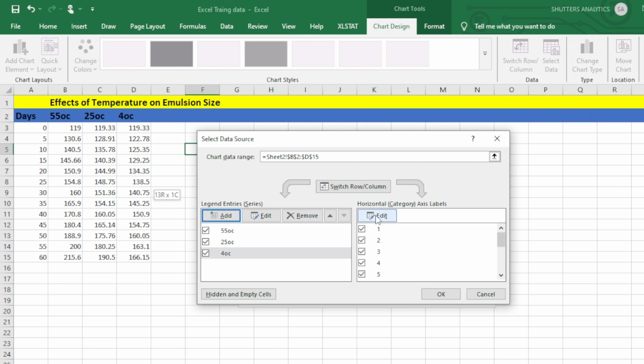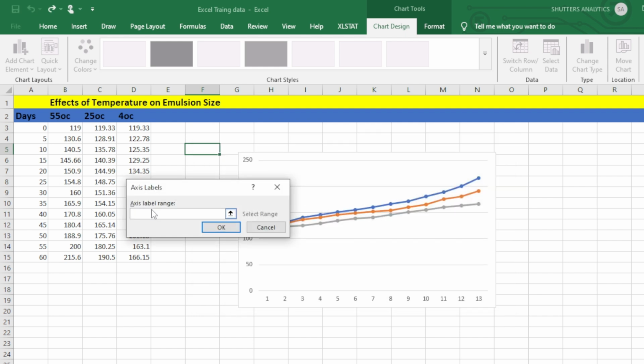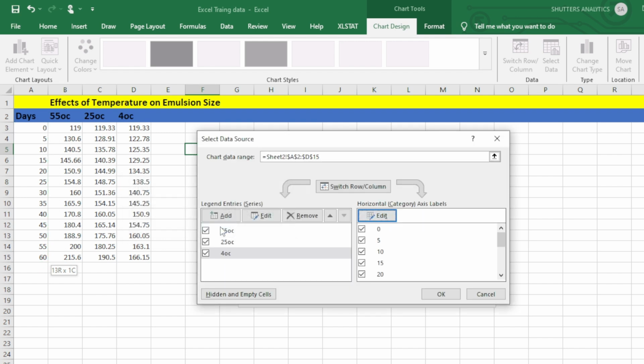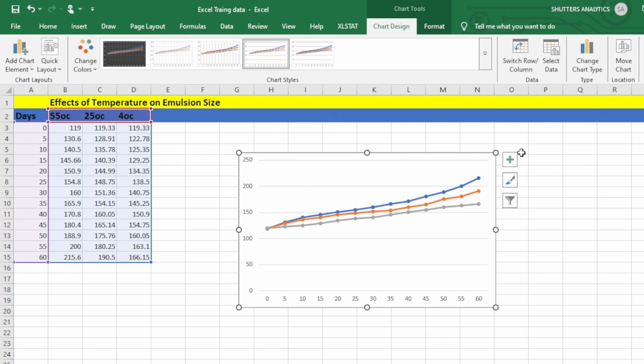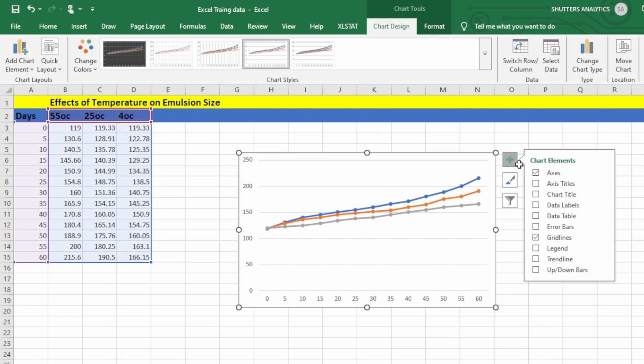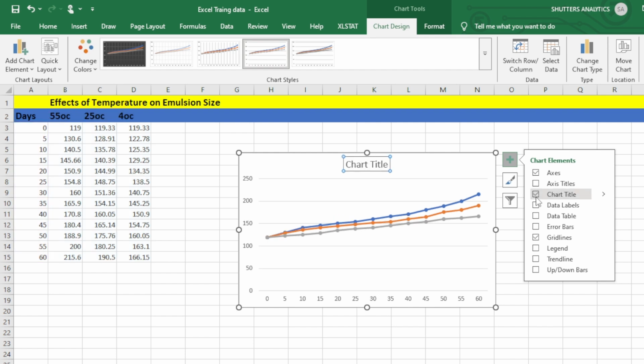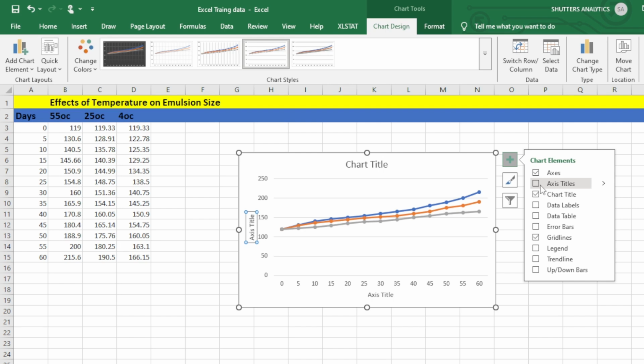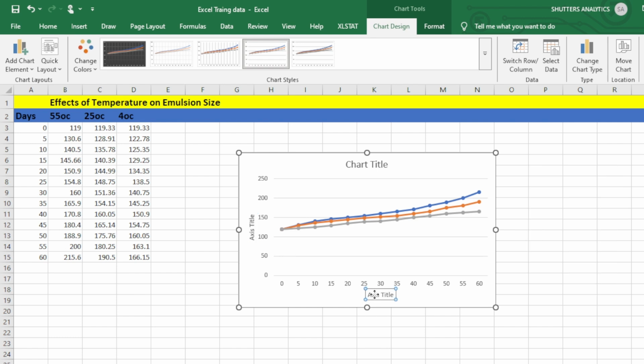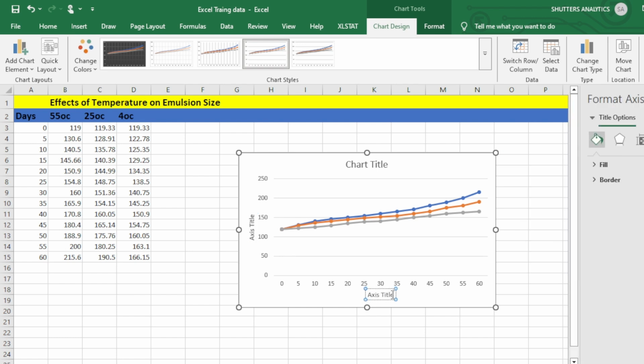So you go to the x-axis, look at it, edit, then you pick your days, and press enter. Then you pick OK. Look at it, go to this plus sign, go to chart title, and add this title. Then this is your days, and this is temperature.